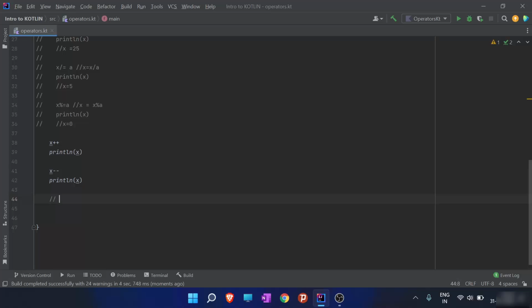I hope that all is clear to you, and before the video ends, I would like you to make a program that prints the sum of two numbers. I hope that would be easy, and you will do it.